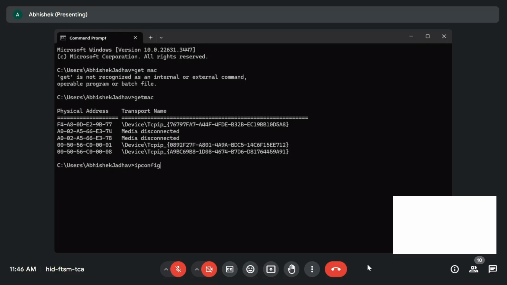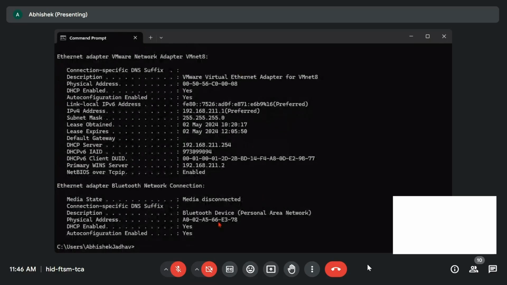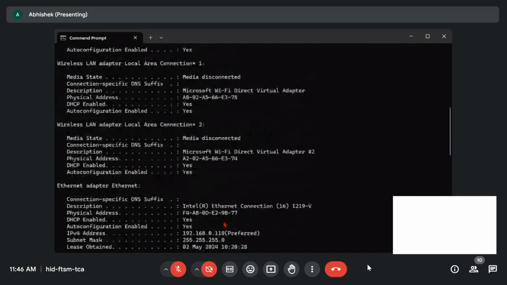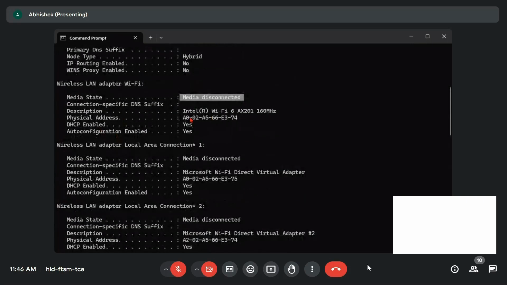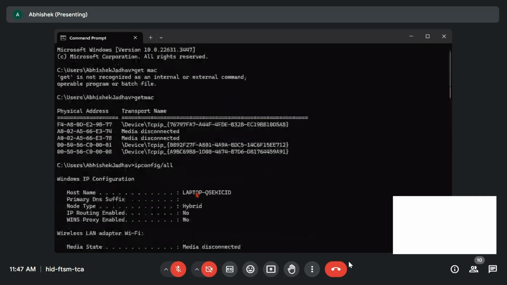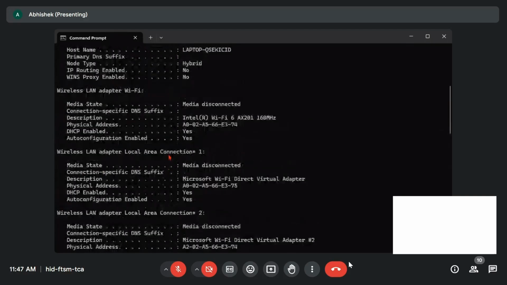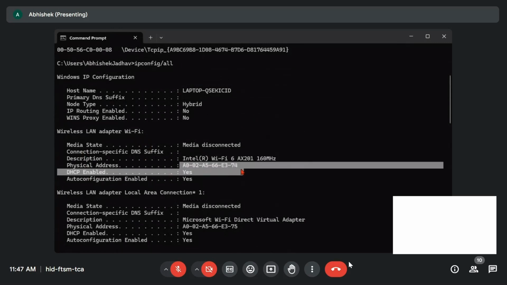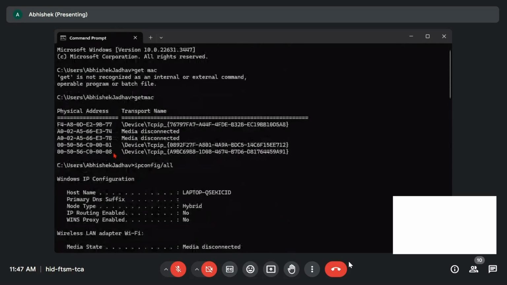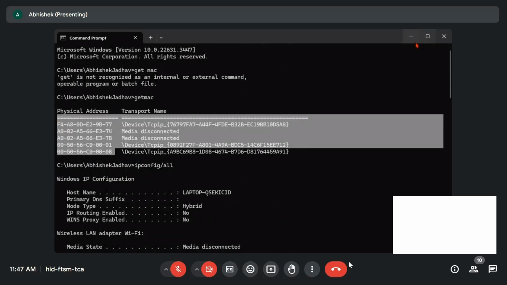If I do ipconfig, you can see there are n number of adapters here. Let's see this particular adapter, the wireless LAN adapter. It is currently in the disconnected state, and it has its own physical address here. I think we saw the same address here, this one. So what I'm showing you here are network interface cards, which have their own physical address in this format. That is called a MAC address. So this is about that.